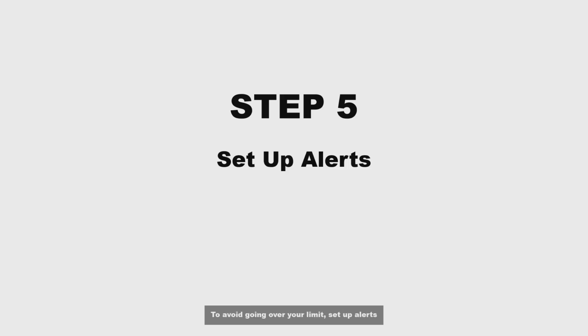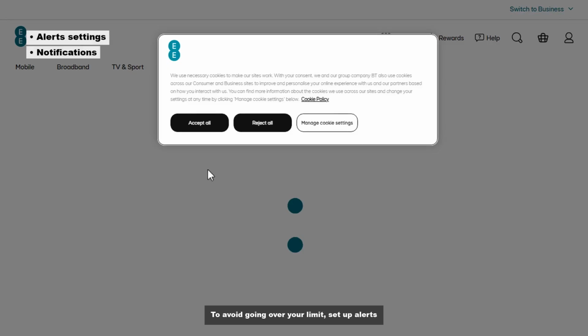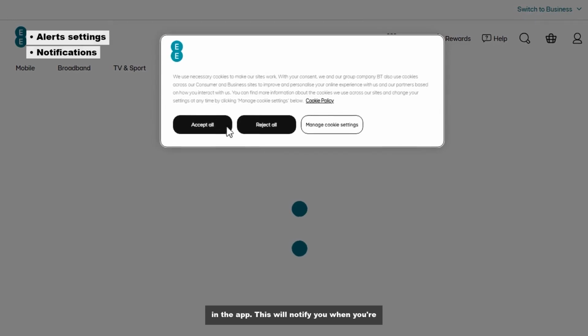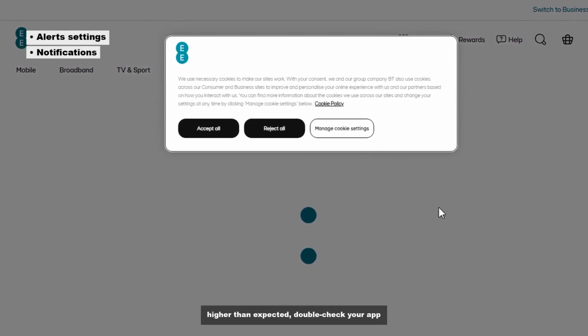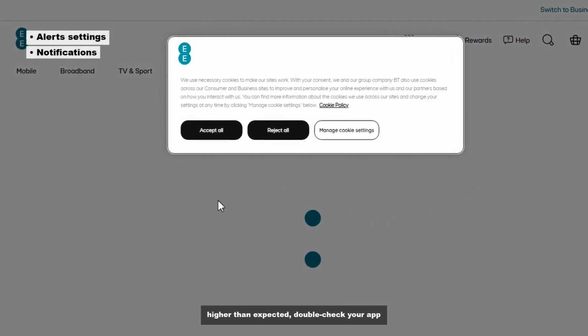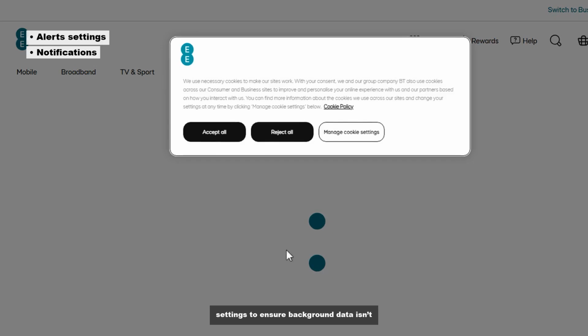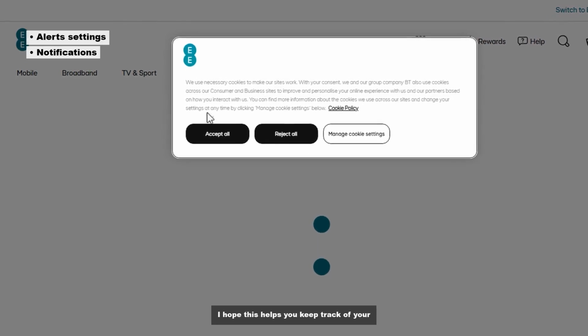Step 5. Set up alerts. To avoid going over your limit, set up alerts in the app. This will notify you when you're nearing your data cap. If you ever find that your data usage seems higher than expected, double-check your app settings to ensure background data isn't being used excessively. I hope this helps you keep track of your data.